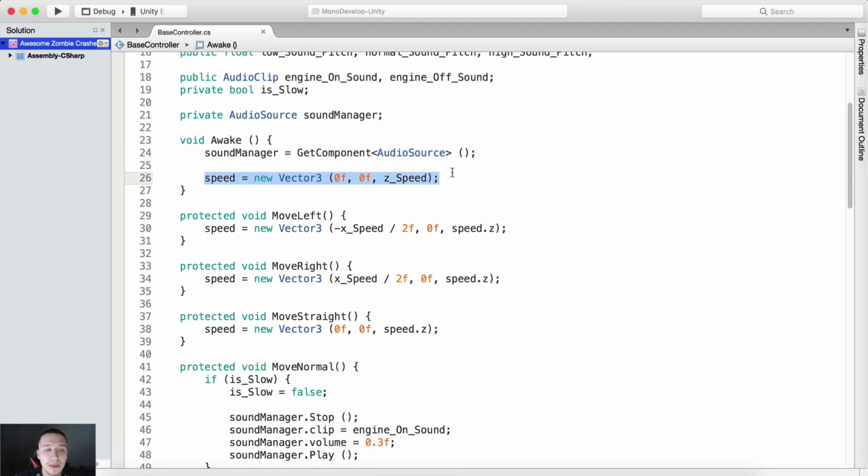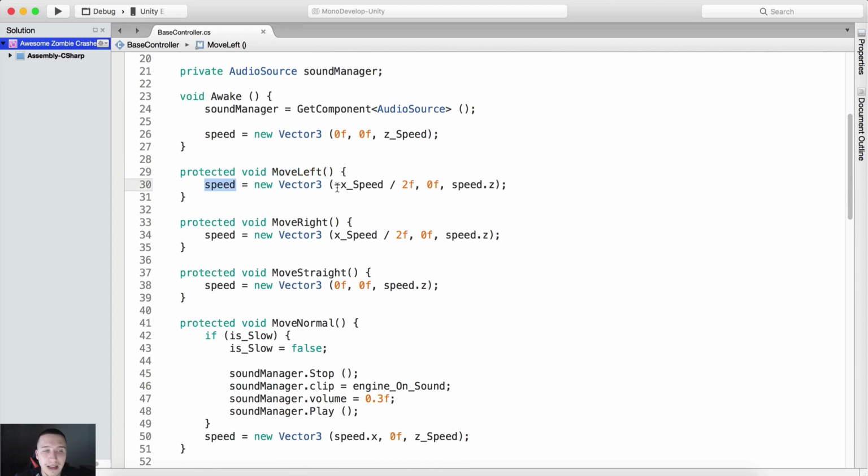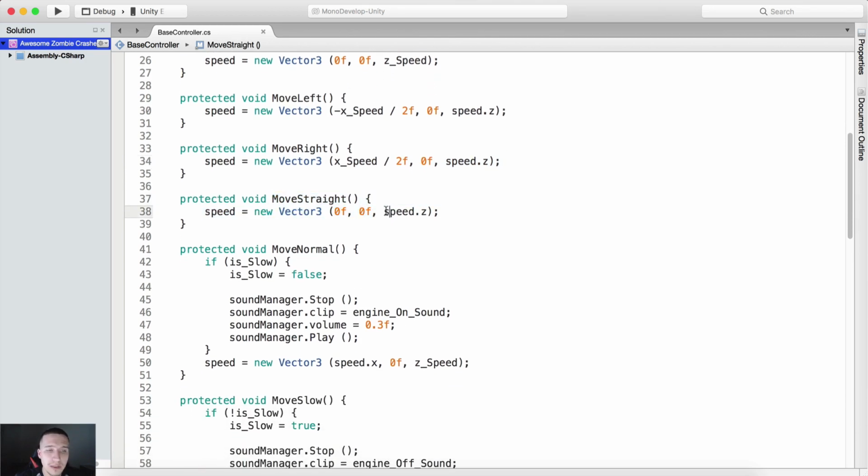We will set the initial speed. So speed is 0, 0 and z speed for the z, because we want to move forward. Moving left, we'll set the speed to negative x speed divided by 2. So then we will move left. And the speed.z, which is for moving us forward. For the right, x will not be negative, it will be positive, divided by 2, 0 for the y, and speed.z to move us forward. Move straight, only speed.z so that we can actually move straight or forward.